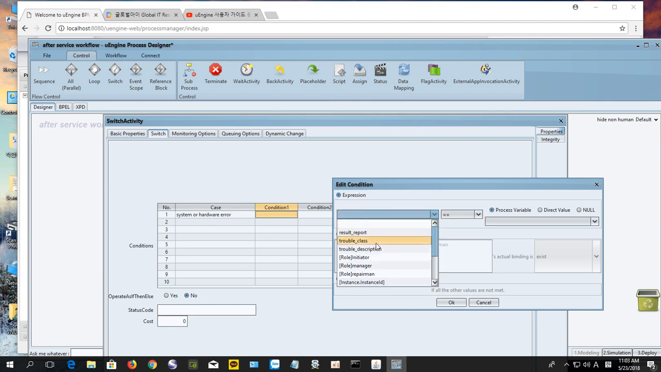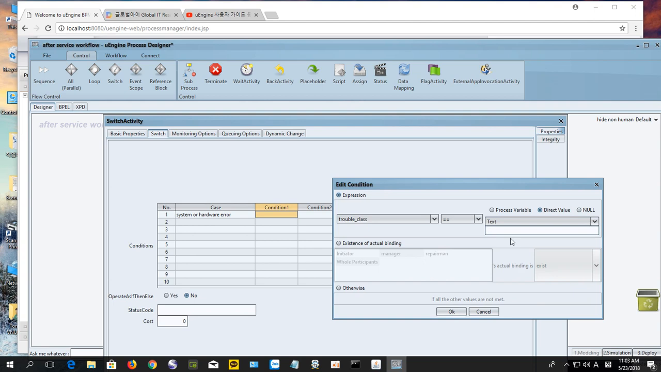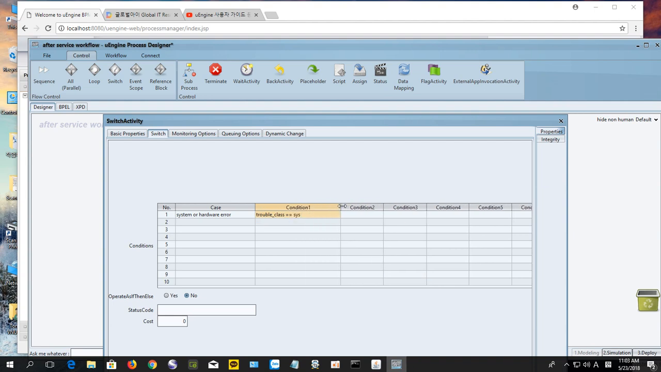Understand this one is trouble class. Just checking this trouble class. This one is not the process variables. This is where we use the direct values in text mode. And then first, for system error, we use the same variable name, sys. Okay, then okay. Then you can see that the condition is trouble class is systems. And the second thing is also the hardware error case.